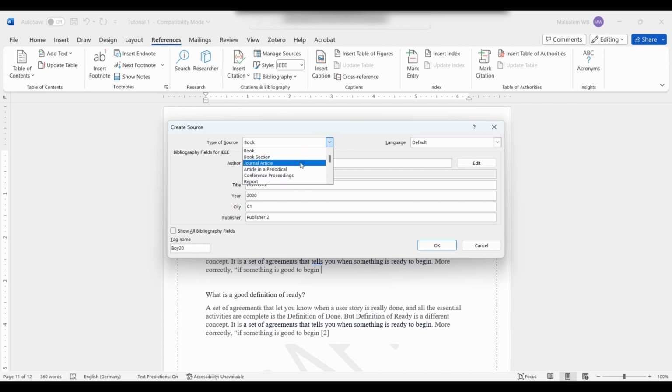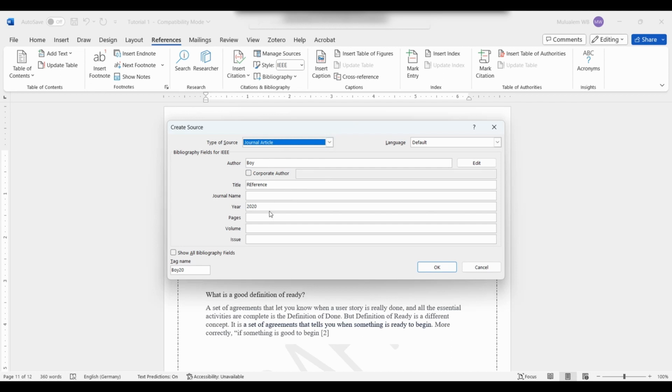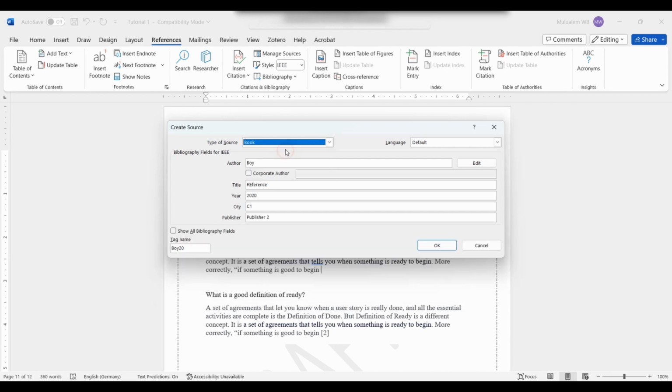If we change, let's say this one is the article, the access, it should be the number of pages, the volume, and the issue. This should also be added. It depends, I prefer the book, so you can choose the information which is necessary.